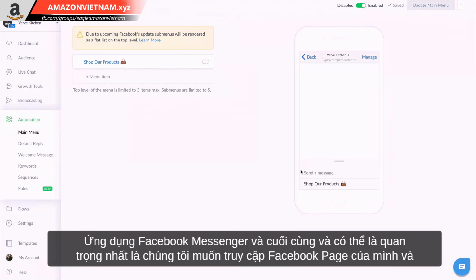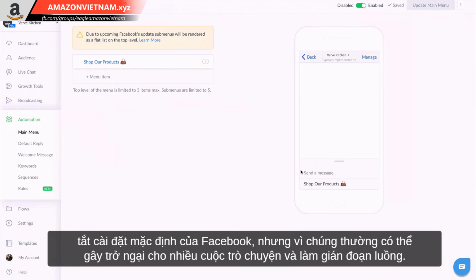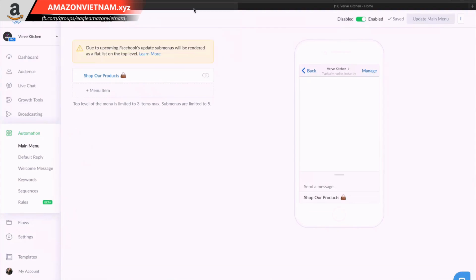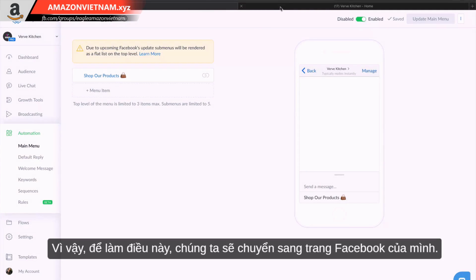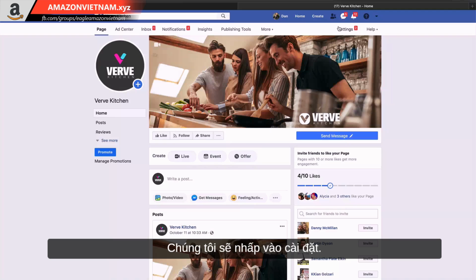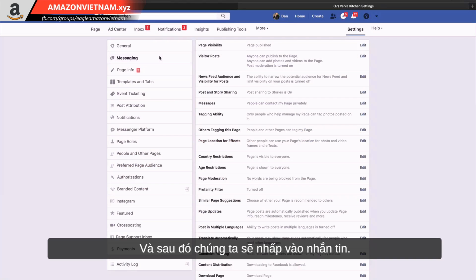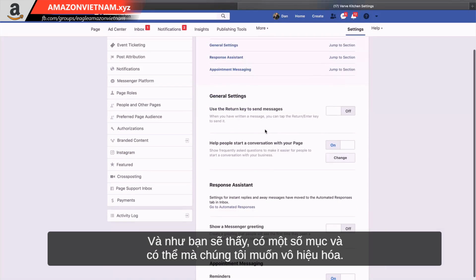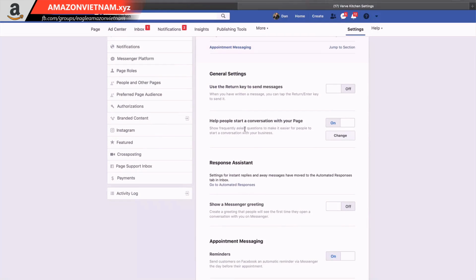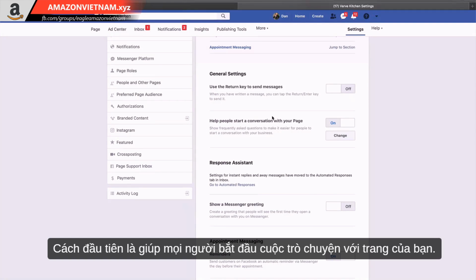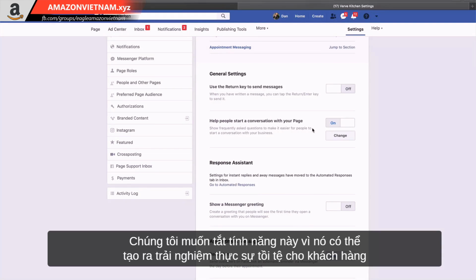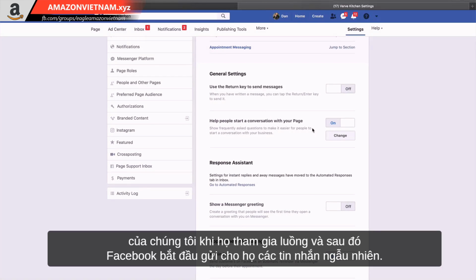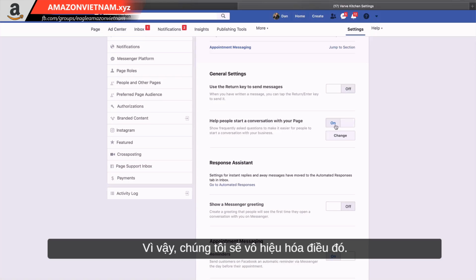And then the final and possibly most important is we want to head over to our Facebook page and disable Facebook's default settings because they can often interfere with Manychat and break our flows. So to do this, we're going to jump over to our Facebook page. We're going to click on Settings, and then we're going to click Messaging. And as you'll see, there are a couple of items enabled that we want to disable. The first one is help people start a conversation with your page. We want to turn this off as it can create a really bad experience for our customers when they enter a flow and then Facebook starts sending them random messages. So we're going to disable that.